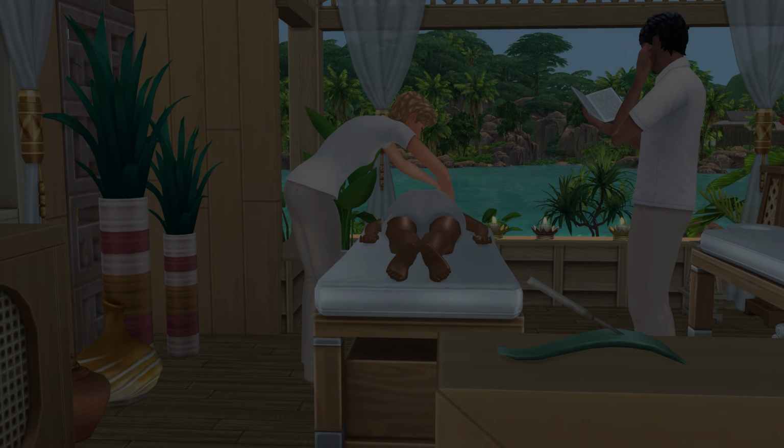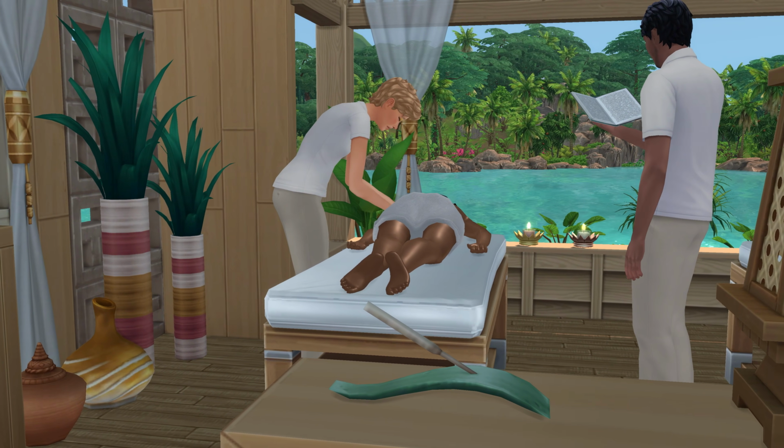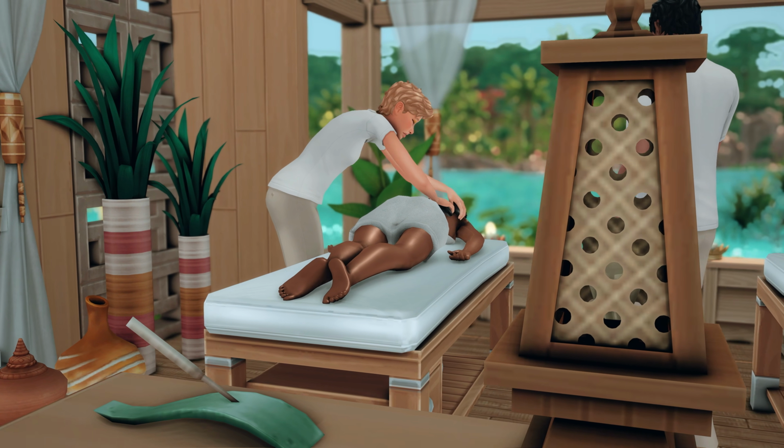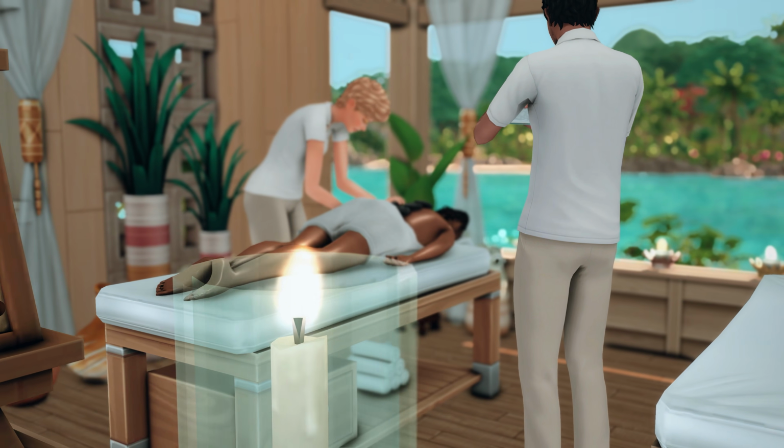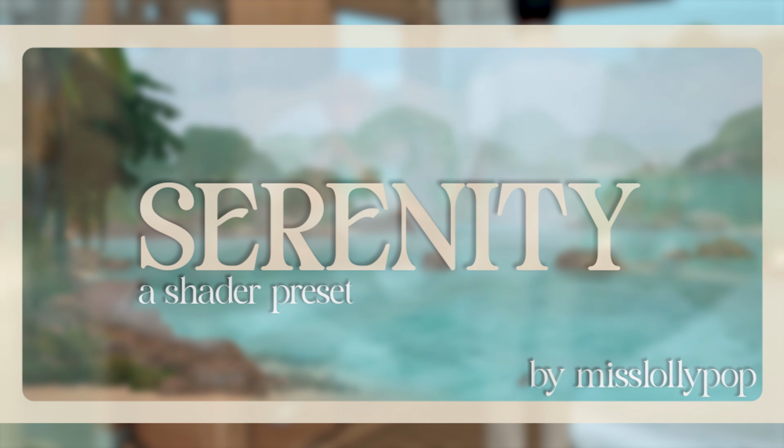So you want to get your game from looking like this to looking like this. Well, I'm going to show you how to install GShade and also how to download and use my new GShade preset called Serenity.